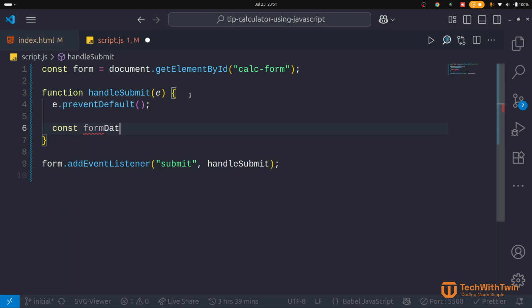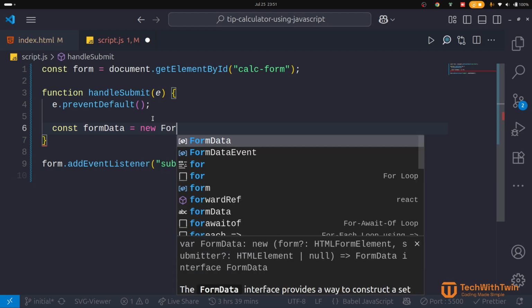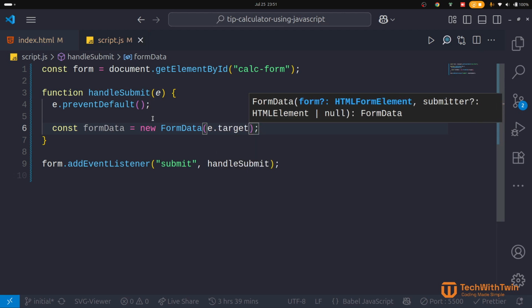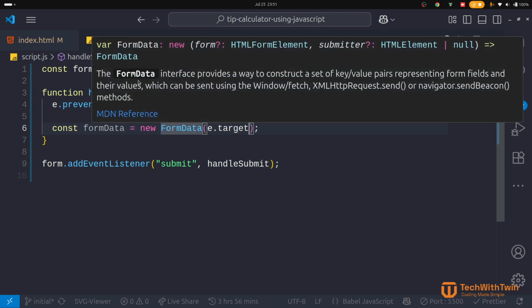So the form data is a DOM API that helps us. So let me just show you. We can say new FormData and then give it the e.target. So we saw the target is the form. So that form, we pass it to this form constructor. So you can see the FormData interface provides a way to construct a set of key value pairs representing form fields and their values, which can be sent using window.fetch. So this is an interface that will help us work with the form and it will grab the data of the form for us.